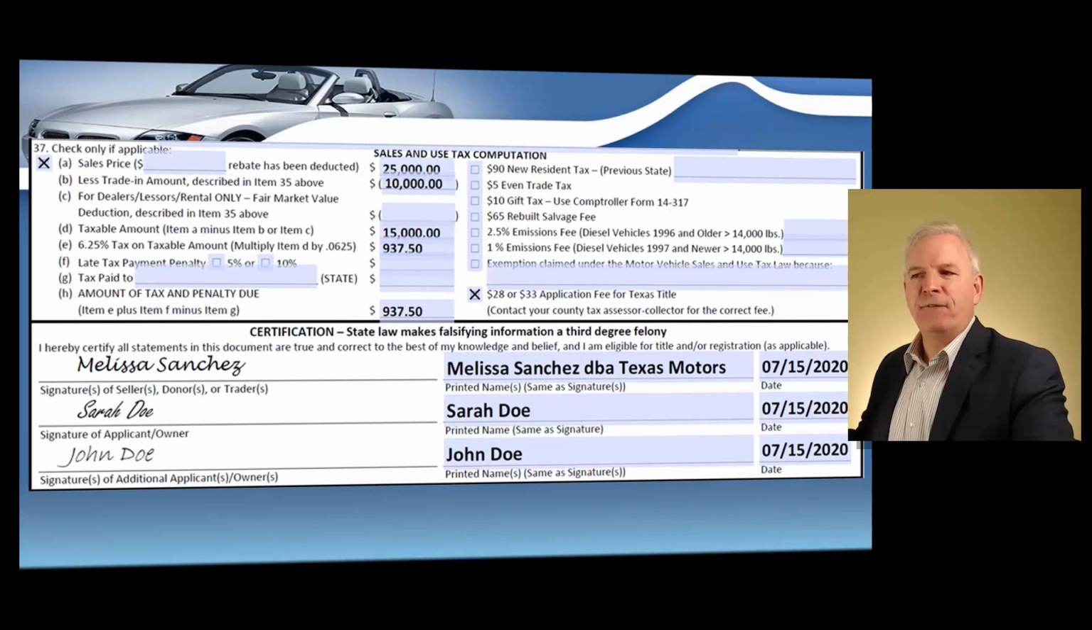So you would take $15,000 times 6.25%, and that's going to equal the amount of the tax due. So for this example, the customer is going to owe $937.50. That's assuming the vehicle was $25,000 and you took a $10,000 trade-in, which would equal $15,000. So you take that $15,000 times 6.25%, and you will easily come up with the $937.50 tax liability from your customer. So be sure also to compute any penalties in this equation as well.